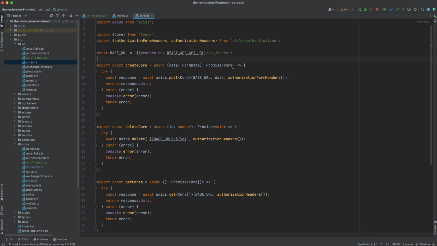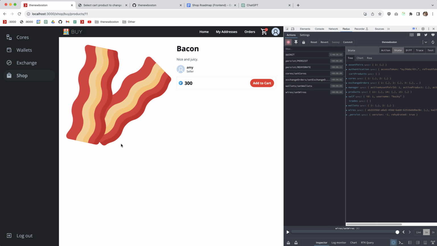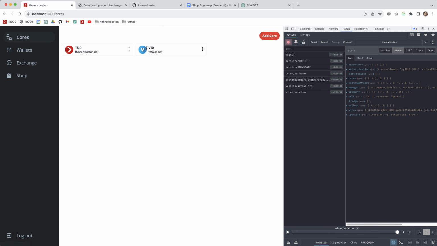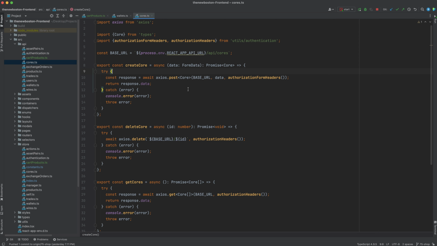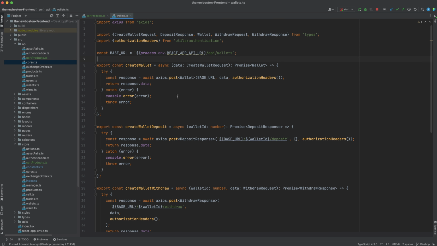Because cores uses form data, and I can show you right now. The reason that cores uses form data is because they have an image right here, and whenever you're working with an image, you need form data. However, what we are doing is not using any image. We're just adding and removing products from our cart. So that is why I don't want to steal it from cores. Instead, I want to steal this logic from wallet.